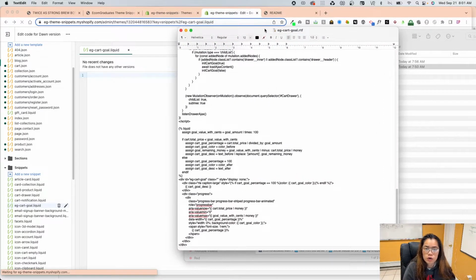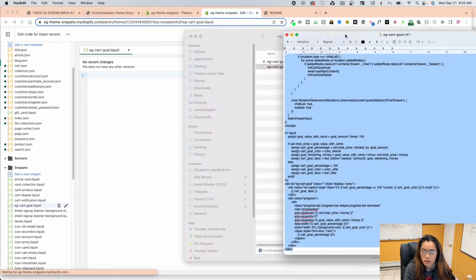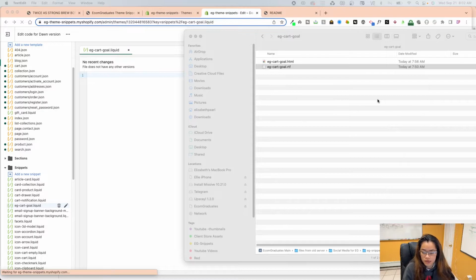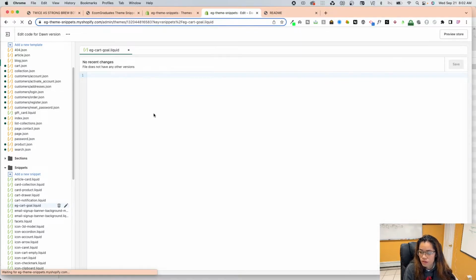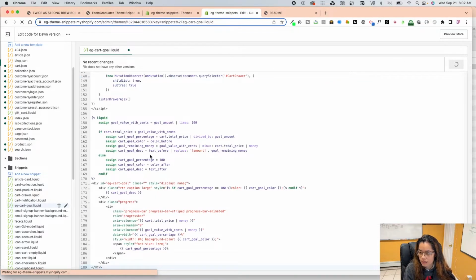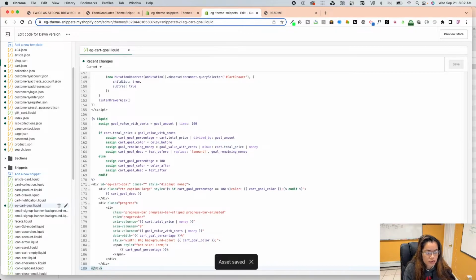If you have VS Code, Emmet, or Atom, it does open up there too. Notepad++ is a great alternative as well. Let us know if you have any issues opening that. We'll definitely provide the support. Just email us at hello@ecomgraduates.com.